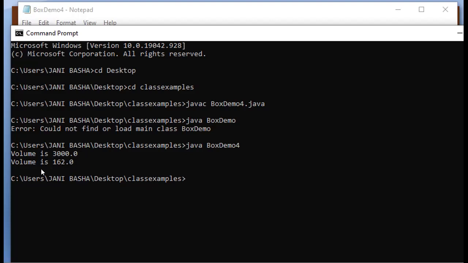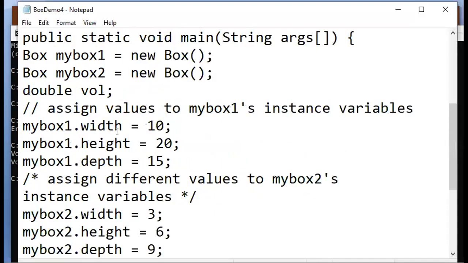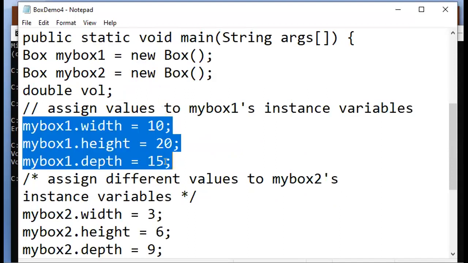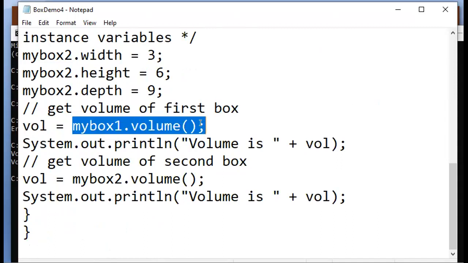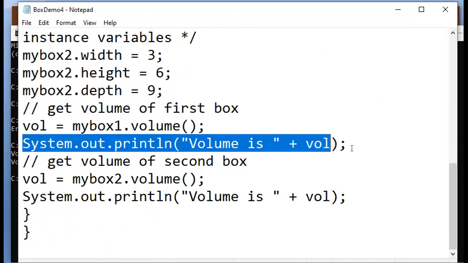Each time we are giving different values, so it is multiplying and giving the result. As you can see here, in the first object creation, we have given the values as 10, 20, and 15. When you multiply 10 into 20 into 15, you get 3000. Because we are calling this based on the first values, we call my box one dot volume. So when you call my box one dot volume, automatically that is multiplied and giving the result here. That will be displayed with the help of the statement.